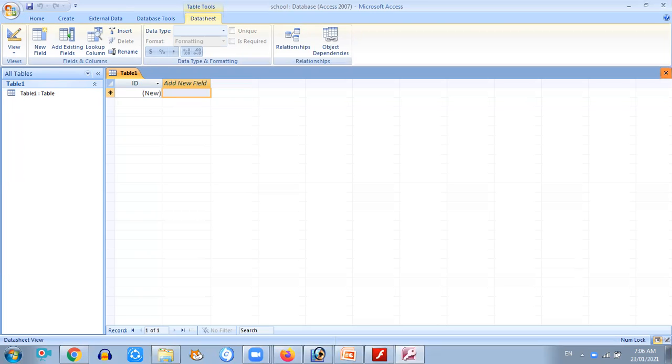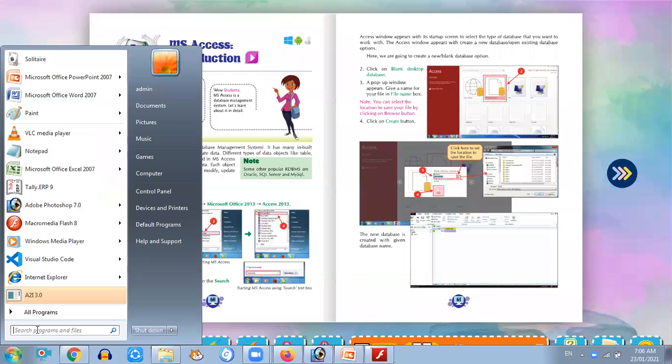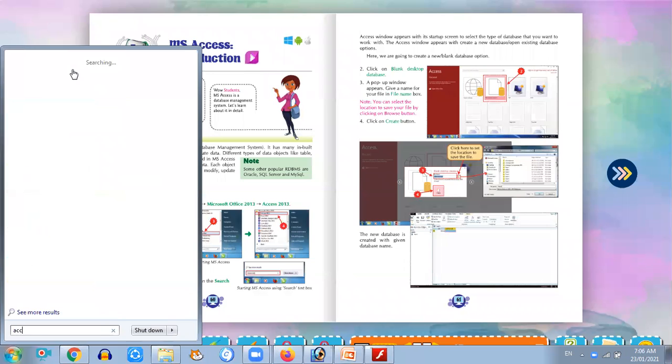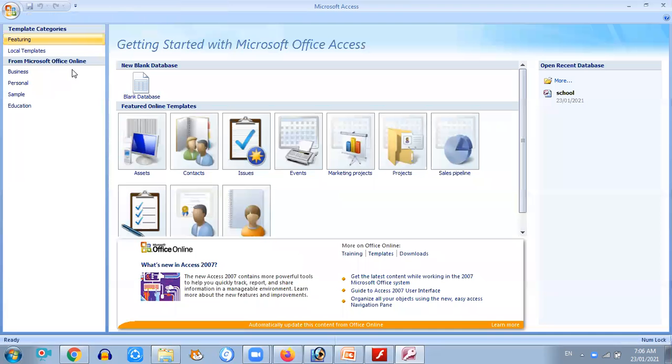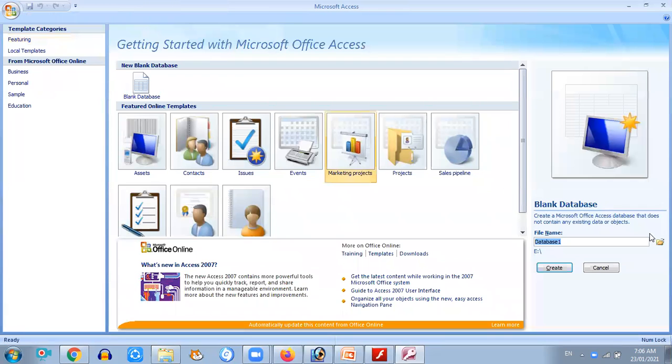I'm going to close this database. We'll close Access. Click on start, start Access. After starting Access, how to create the database? Go to the Office button at the top left corner. Click on the new option. As soon as you click on the new option, this box will appear on the right side. Click on this box and write the database name. Here I have already typed school, so it won't accept the same name again. That's why I'm typing school 1 and we need to click on create.